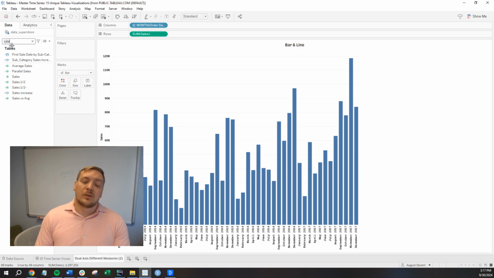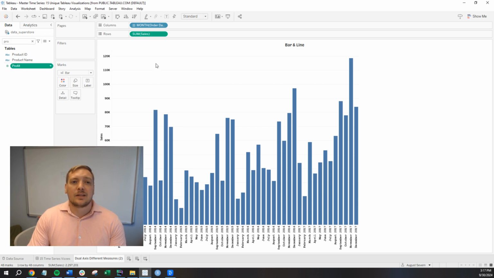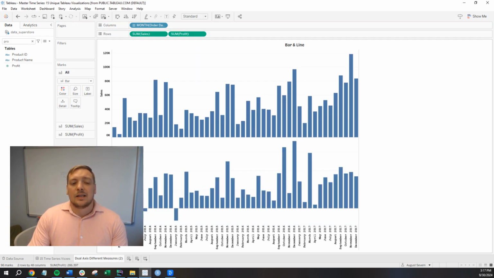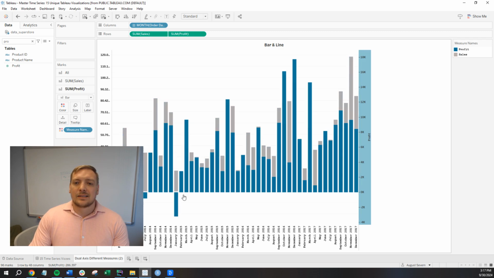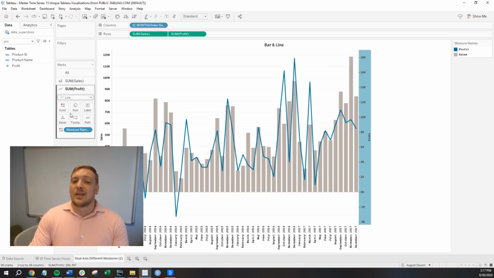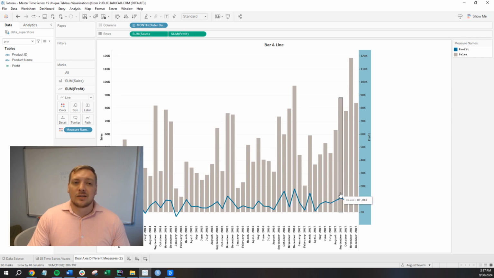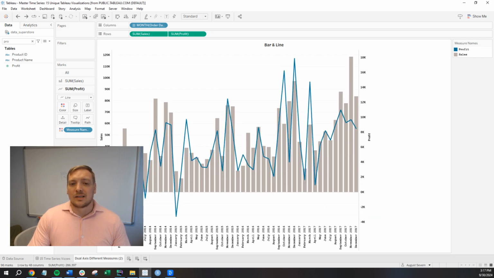And then what we're going to do is overlay this with our profit. We will find the profit calculation, drag that out right here. We will right click the axis for profit, click dual axis, and then we are going to want to change our profit marks card to a line. And now you have that overlaying line on top of it. So you have your sales bar with an overlaying line of profit. You don't want to synchronize because obviously if you synchronize here, your profit's going to be much smaller than sales. So you're going to want to leave those unsynchronized.